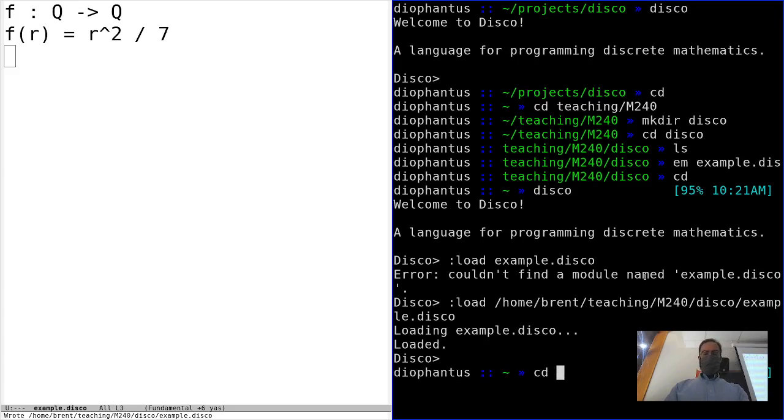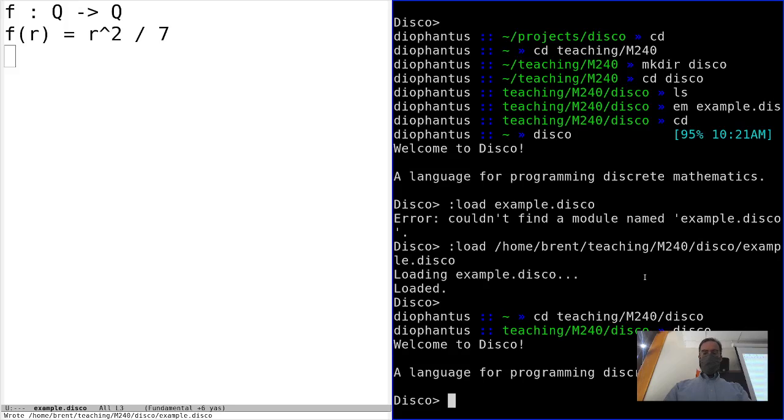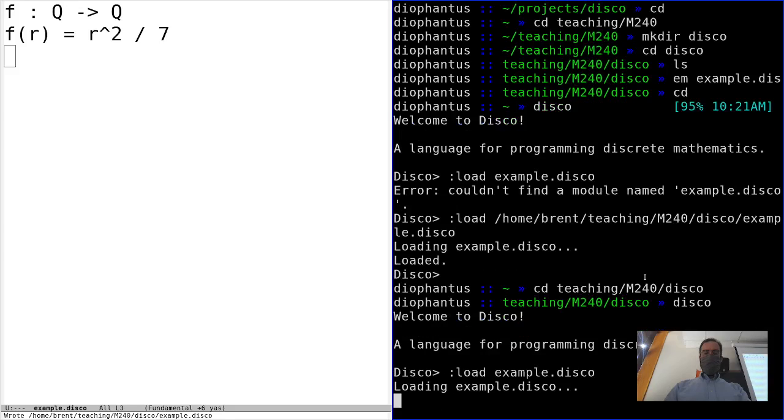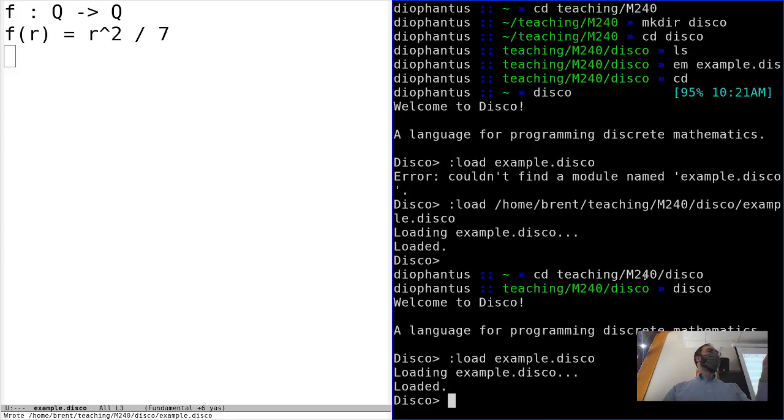So if I instead use the cd command, I first make sure I am in that same directory where I have my disco file. And then if I run disco, I can run it just by typing disco. You might run it by typing something like C:\, /bin/disco. I don't remember what it is on Mac OS. But now I should be able to just say load example.disco, and it'll load it, because it's looking for it right there in that same directory. Does this make sense? Does that answer your question, Adam?